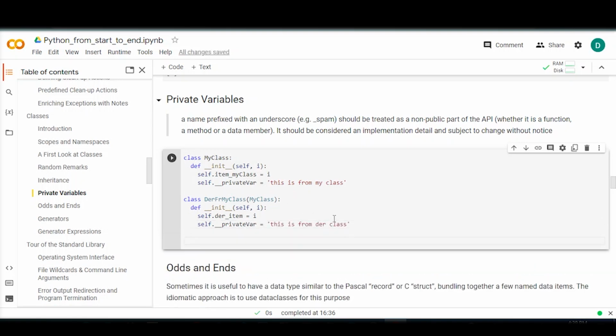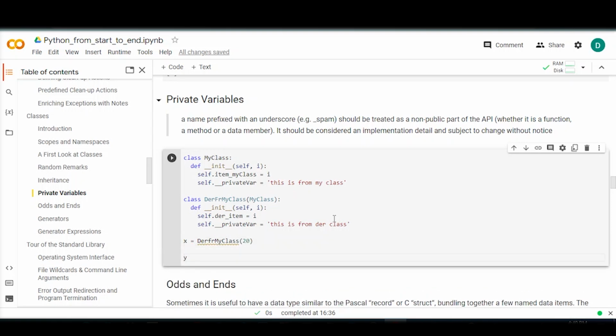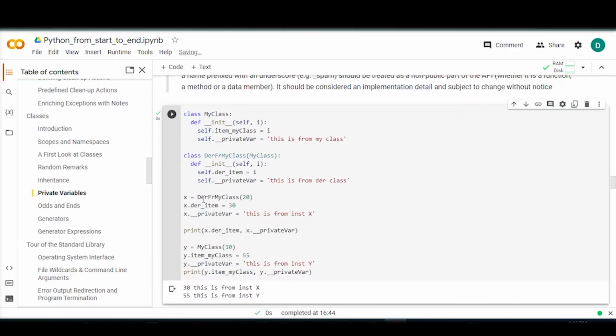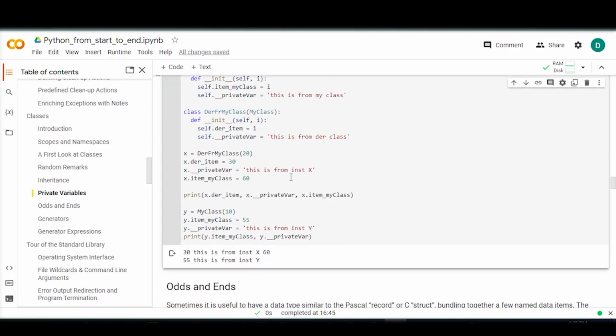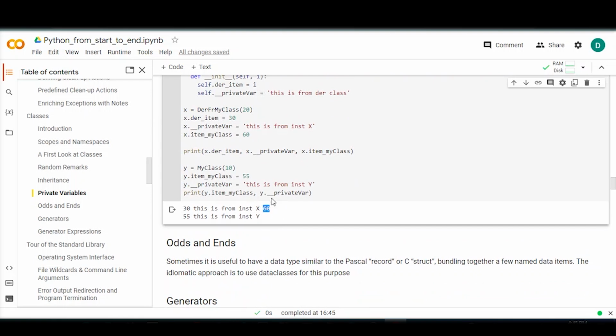Let's go ahead and create two instances. The first one I'll call x. This x is going to be an instance from the derived from my class. And then I'm going to create one more, we'll call it y, and it's going to be an instance from my class directly. Now I'm going to get to the x, which is a member of this derived class, and I try to reach out to this item my class, which is actually from the base class. I would like to access this item my class, which is from the base, and then assign to it a new value, 60, for example. Let's try to print again. And as I expected, yes, I get it, and it's 60.